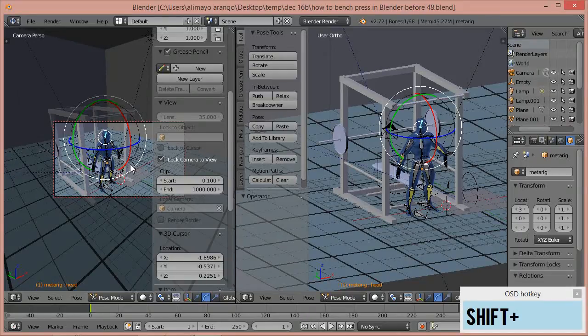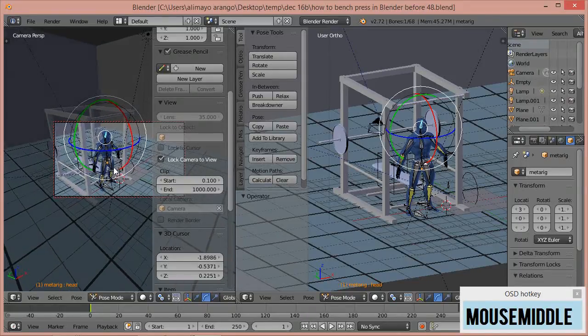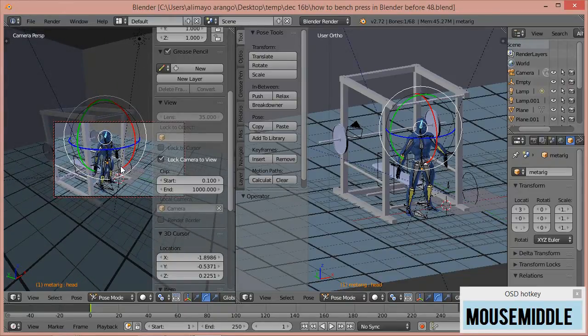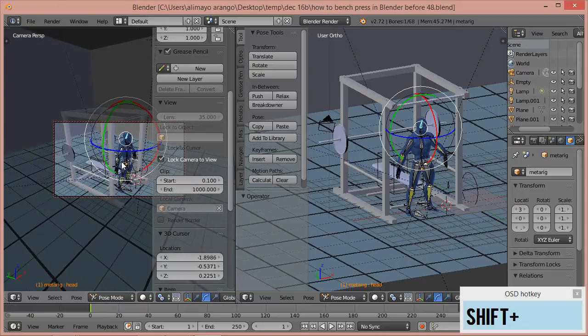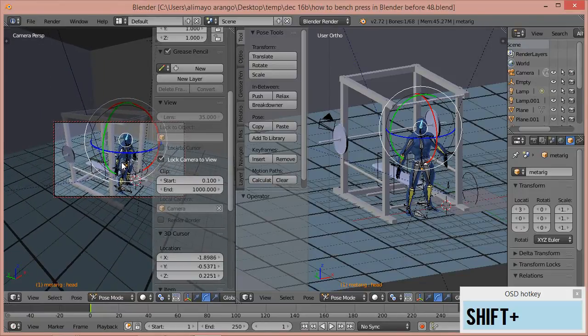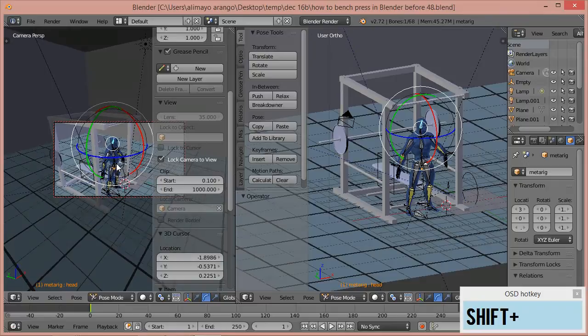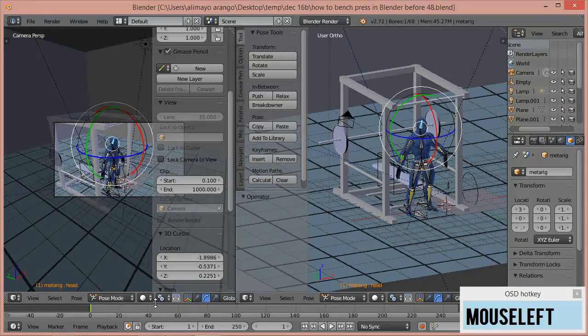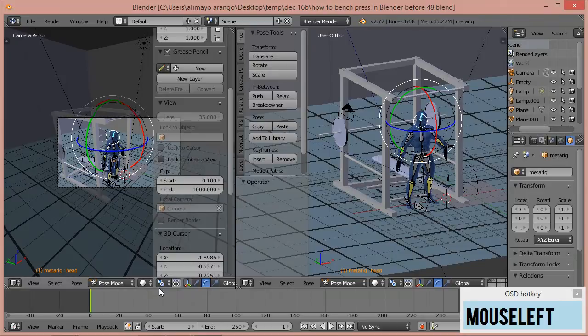I'm going to hold the middle mouse button to rotate a little bit more like that. I'm going to hold shift and the middle mouse button to pan again. Yes, we'll start off about like that. I'm going to unclick this right here. And what I'm going to do now is hover my mouse over this line. I'm going to left click and hold, drag up.